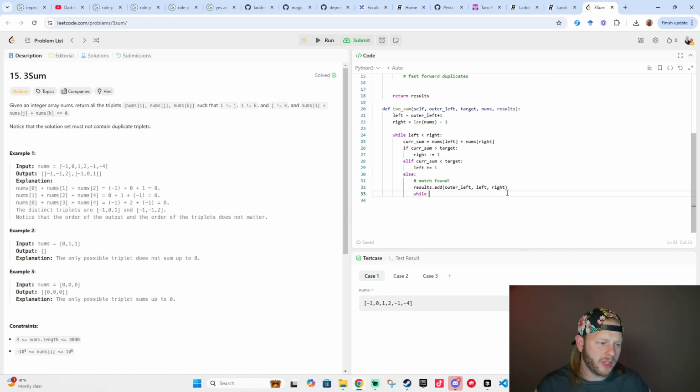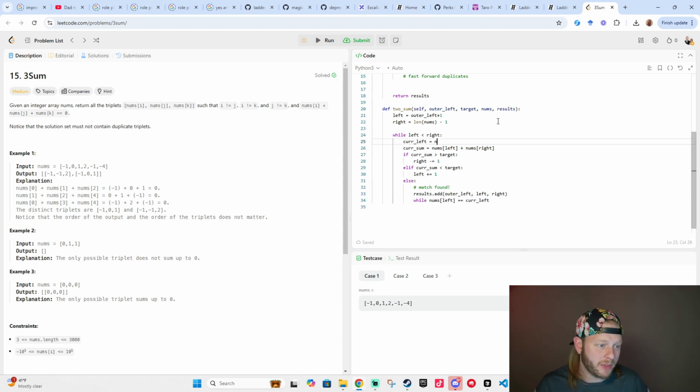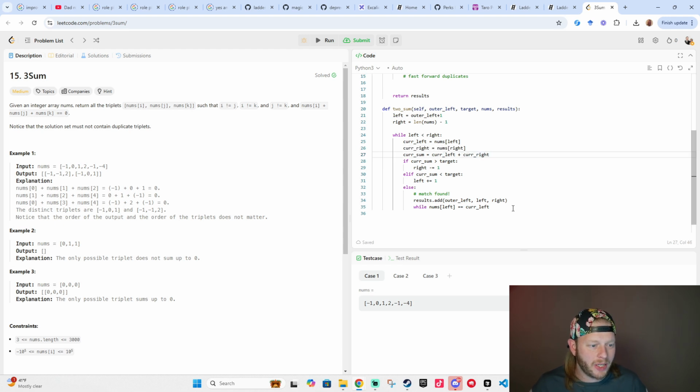So how do I fast forward these duplicates? I want to perturb the right or the left. I can do either one. Since we're taking an approach where I move left to right on the outer left, I'll be consistent with that and I'll perturb the left pointer, but technically it could work with the right. We need to pull out cur left. It's just the left index of nums. We'll also do cur right just for code consistency. And so while these values are equal and we're in bounds, then we want to increment left. We can check the in bounds just by repeating the existing boundary condition, left less than right.